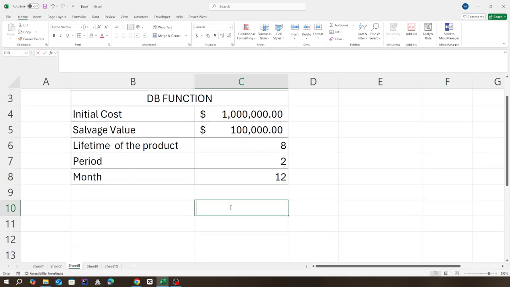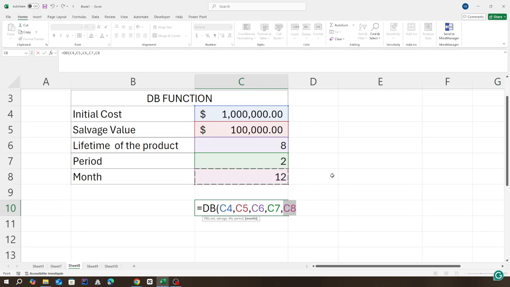We are going to start with an equal sign, and write down DB, and then we can open up our parentheses. As you can see, all our arguments are here, so we'll start with the cost. We have our initial cost, which is $1 million. The salvage value will be $100,000. The life expectancy of our product will be 8 years. The period, we want to calculate it for period number 2. And finally, months, it's going to be 12.